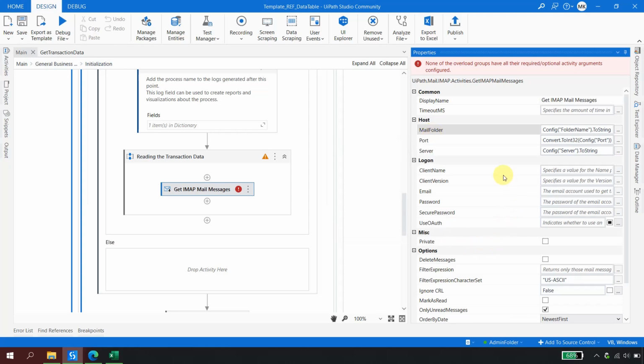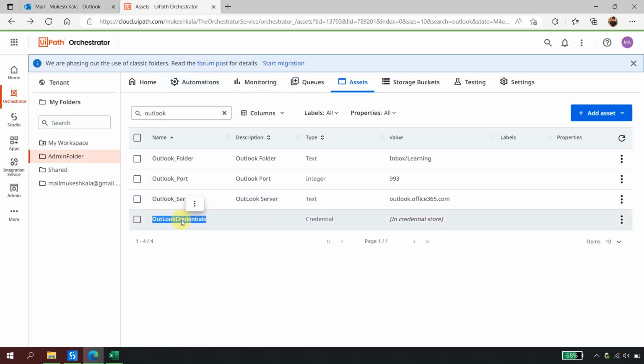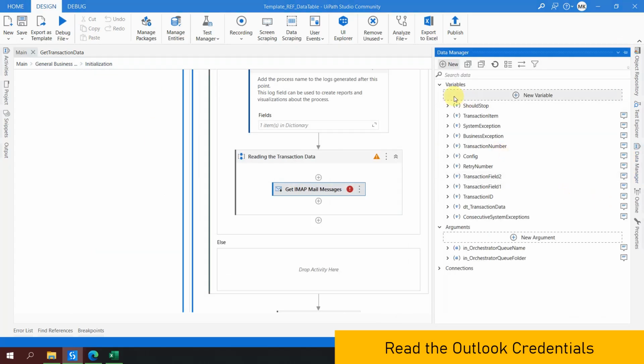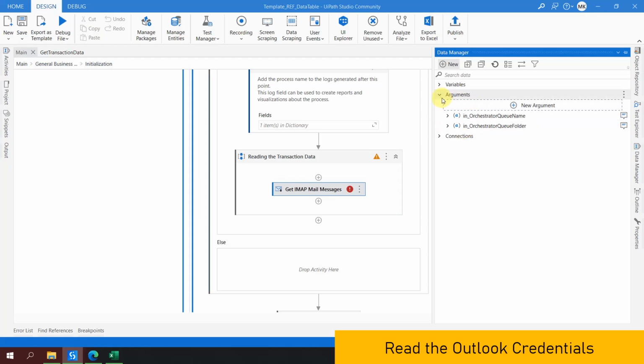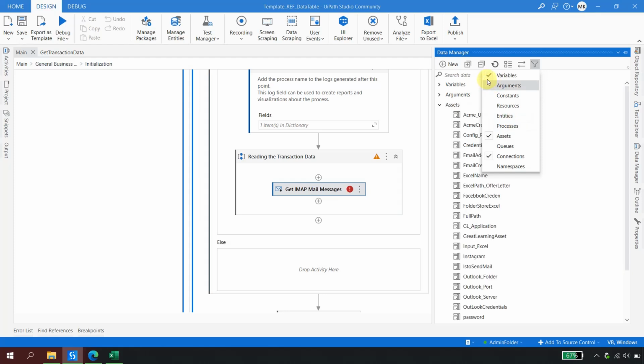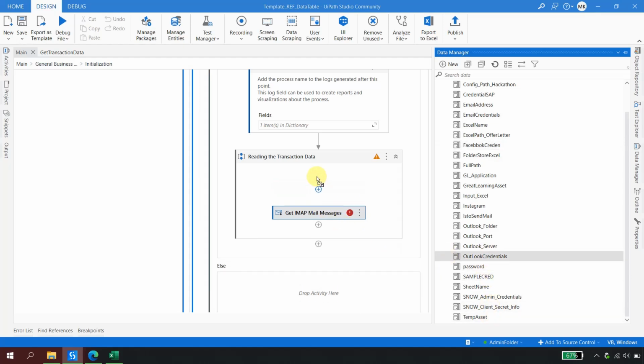Okay. The next thing here is which email account and which password you want to use, right? So for me, I want to use mukeshkala@outlook.com and my password. That password is available in the assets in the orchestrator, in this asset orchestrator credential, right? Now to read the credential, I'll simply go to the data manager, which is available here. I'll go to the assets. You can see I don't have the assets. I click on filter, select the assets. I'll remove the others because as of now we don't require them. I'll look for the Outlook credential, which is this one, and I'll simply drag it just before here.